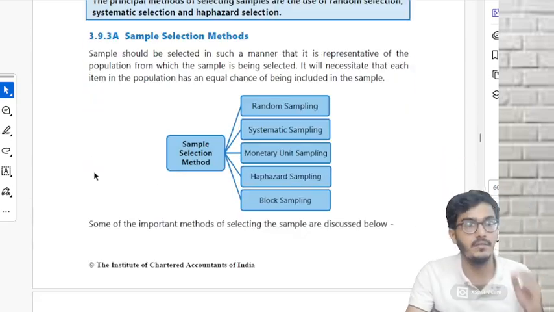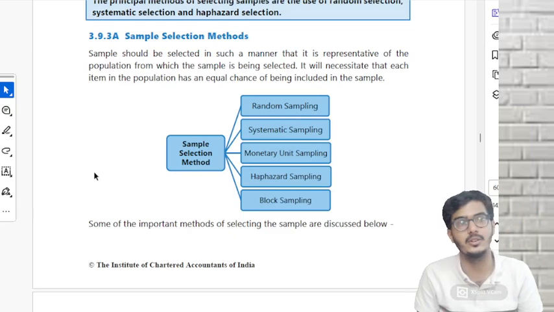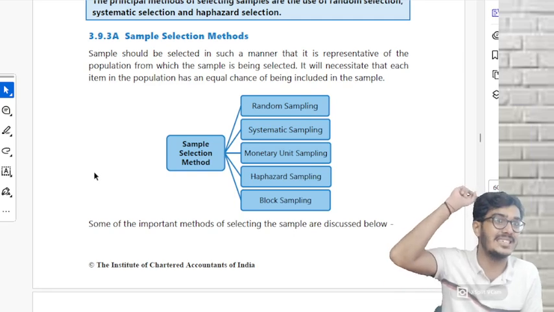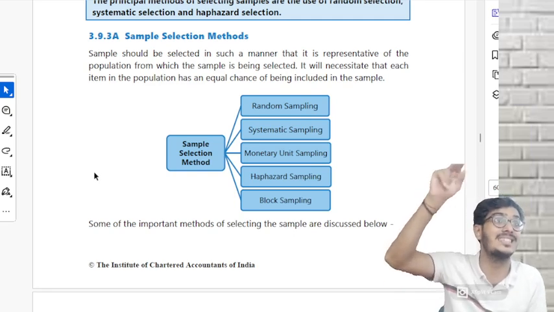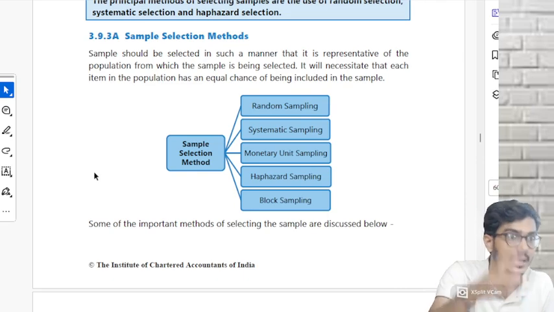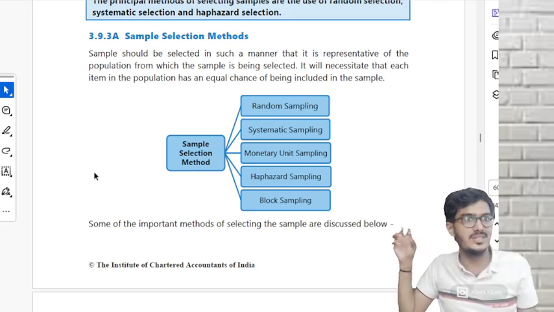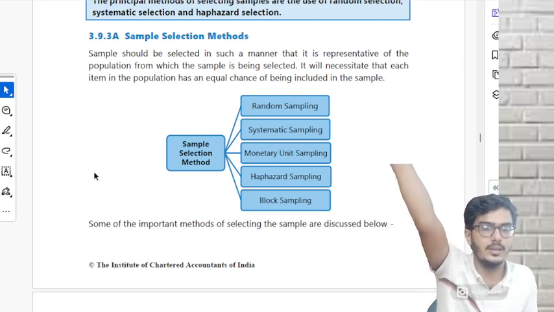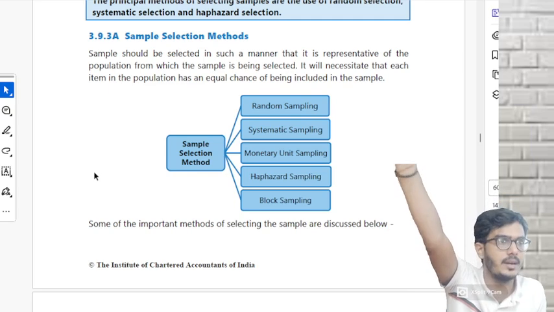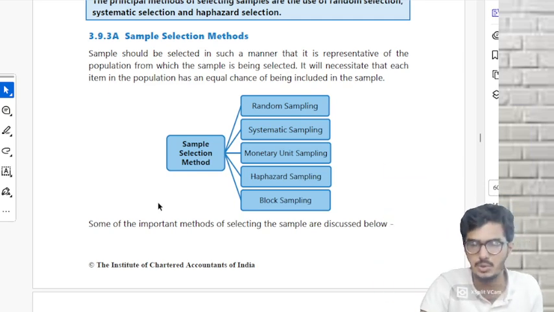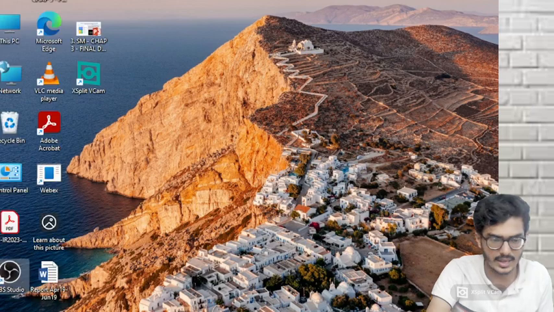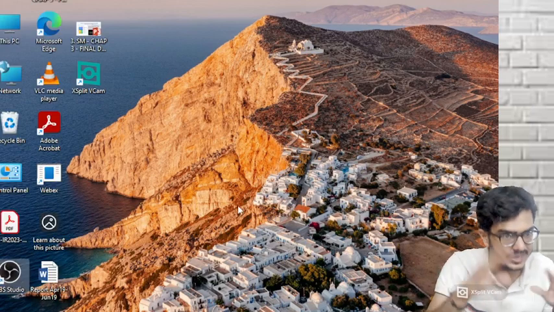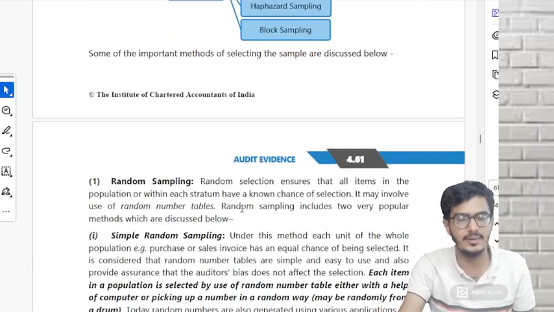Then the very important topic of this SA 530, the methods. What are the methods? We did techniques: statistical methods and non-statistical techniques. This is called the method. That means how you are going to select the sample from the population. How many methods are there? 5: random, systematic, monetary unit, haphazard, block. Again, random, systematic, monetary, haphazard, block. I used to show that in Excel, but it is not there here. I made a sample and I was showing it.